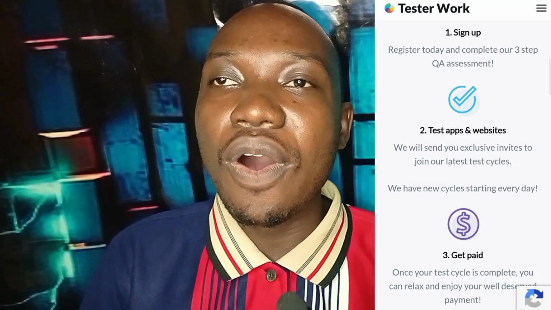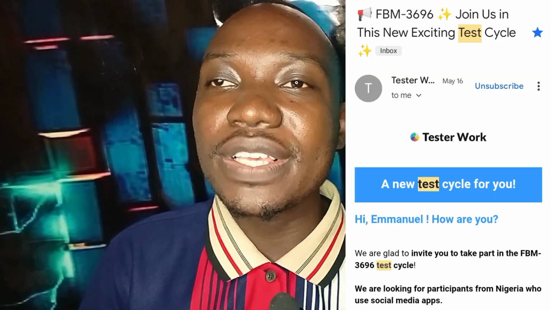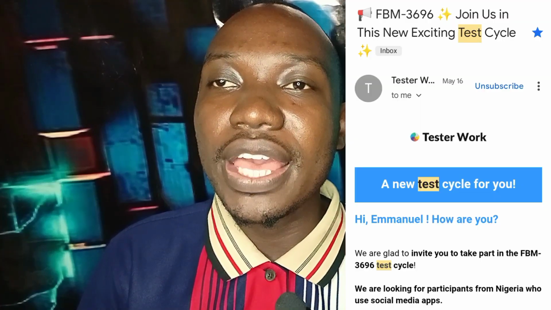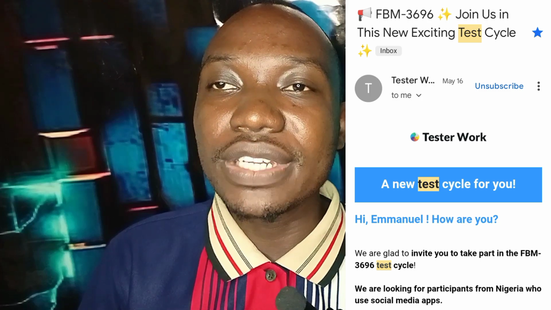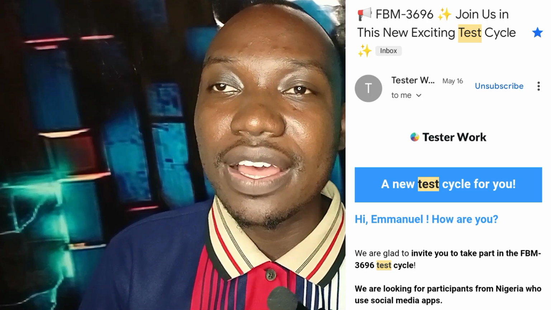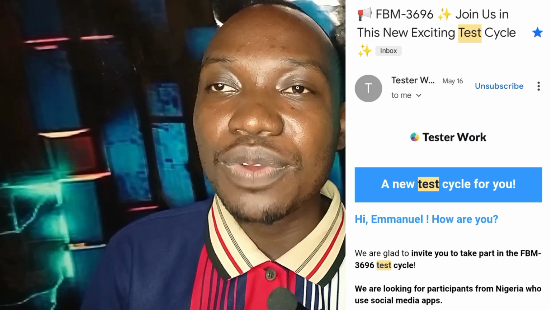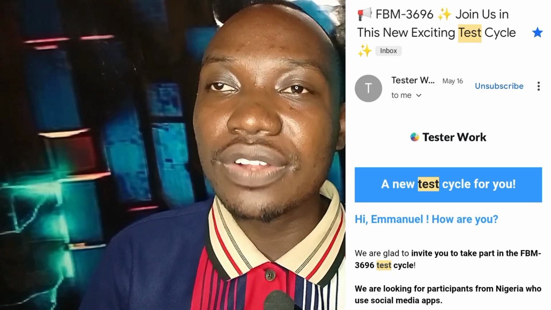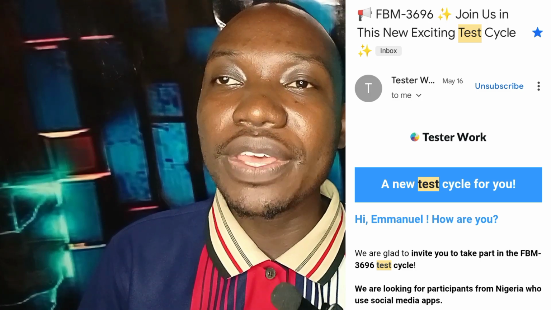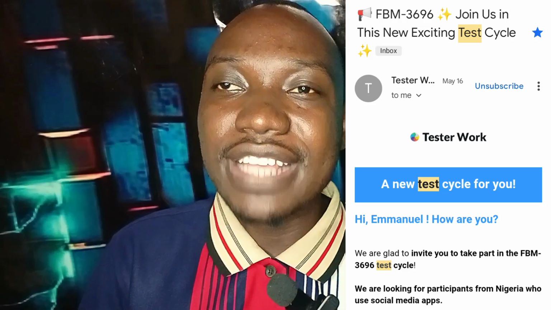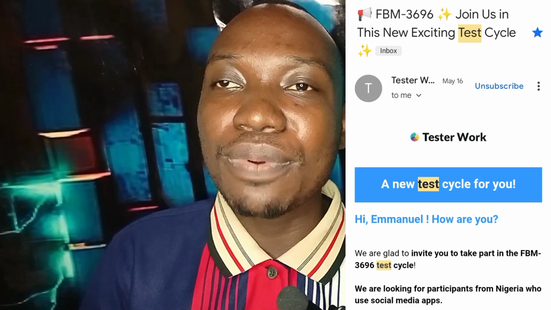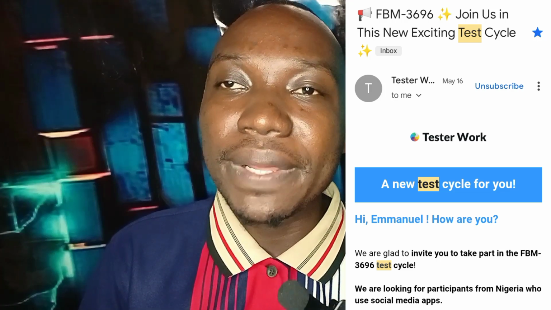Now there's something we call a test cycle. A test cycle is an invitation a registered user receives from the company. If you are registered on the platform, you will be able to receive this notification called a test cycle via your email, and this test cycle is what guarantees you to be able to test these products, applications and websites.